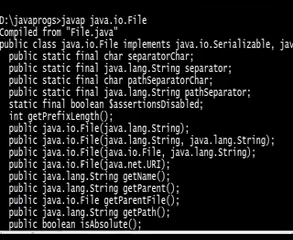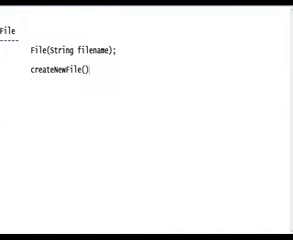First of all, how to create a file. In the first program we discuss how to create a file or folder. We have a constructor like this, the file constructor. We need to pass a string parameter, the file name. Create new file is a method, and it creates the file. When a file is created, it returns a boolean value, true or false.